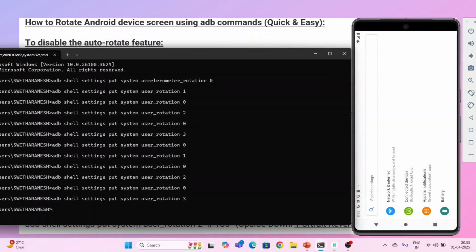So remember here, you can rotate only to 4 positions: 0 degrees, 90 degrees, 180 degrees, and 270 degrees. Apart from this, it is not possible to rotate as per our requirement. So with these 4 values, we can rotate the Android device screen.